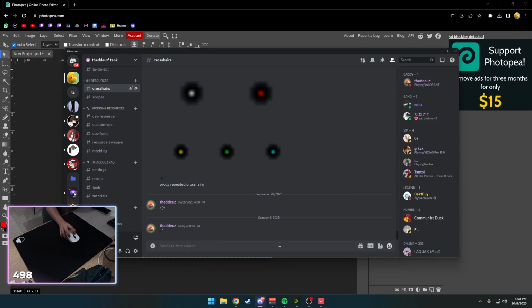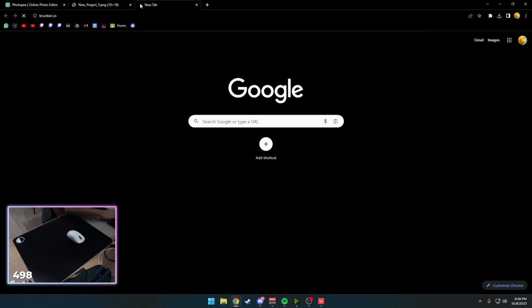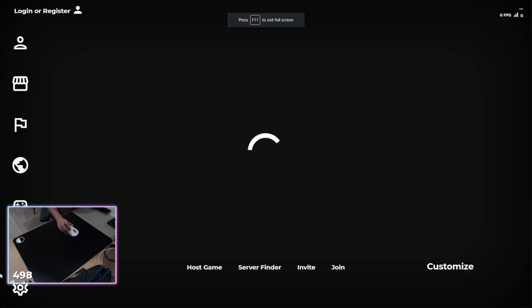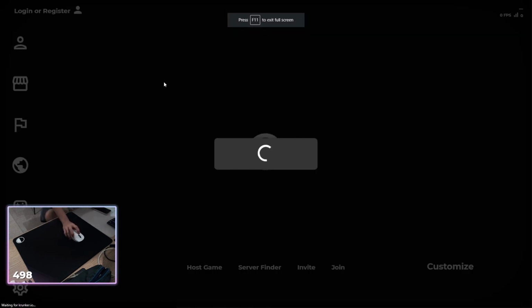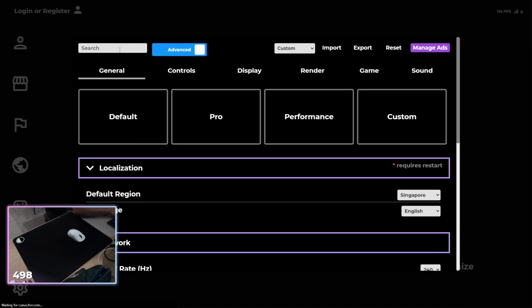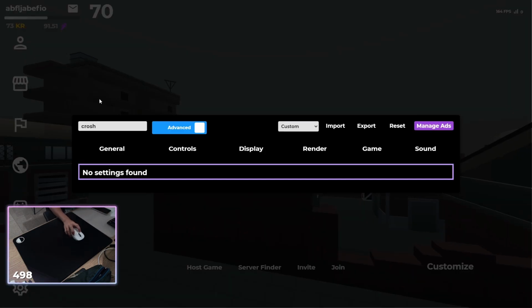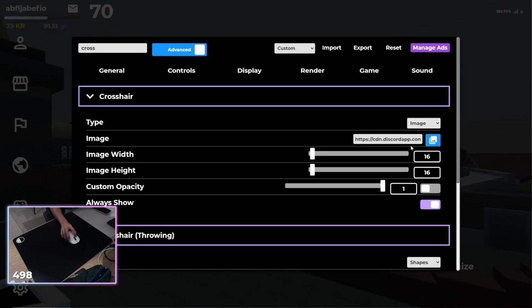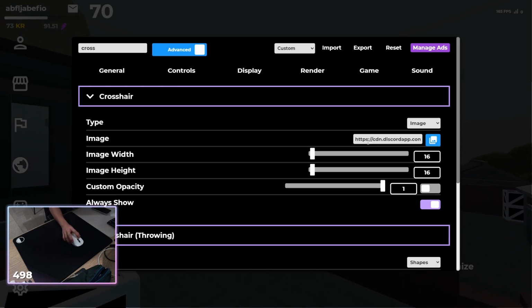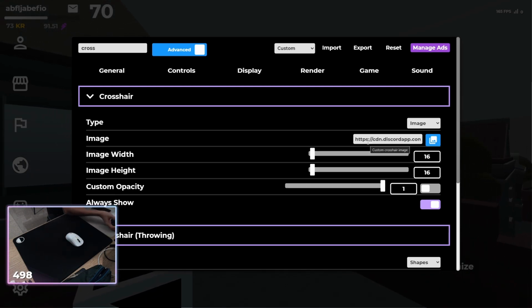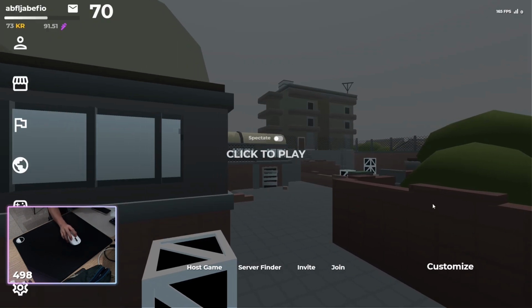Just drop that in. There you go. You can open in browser, copy that, go to Krunker, go to settings, search crosshair, paste that in, and change the width and height such that the crosshair meshes to the pixels of your screen, and then you're done.